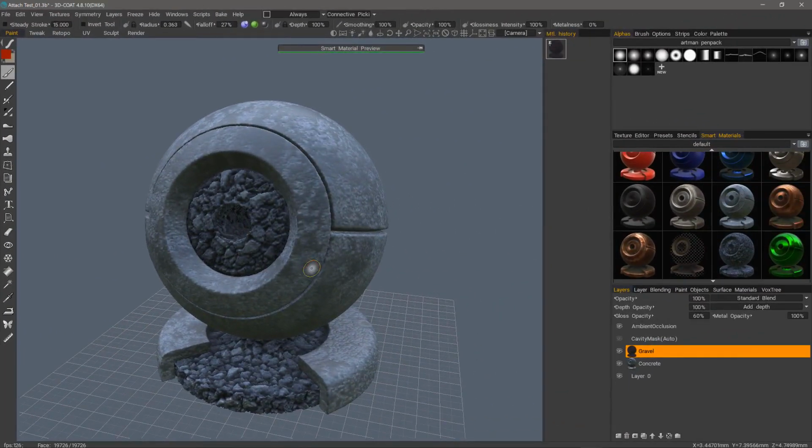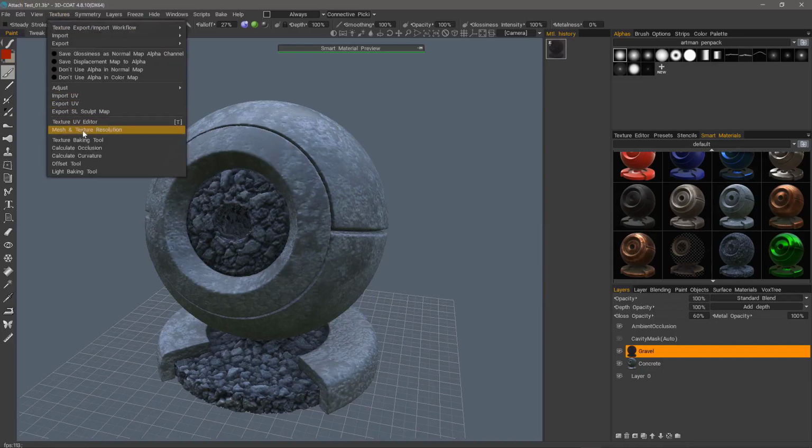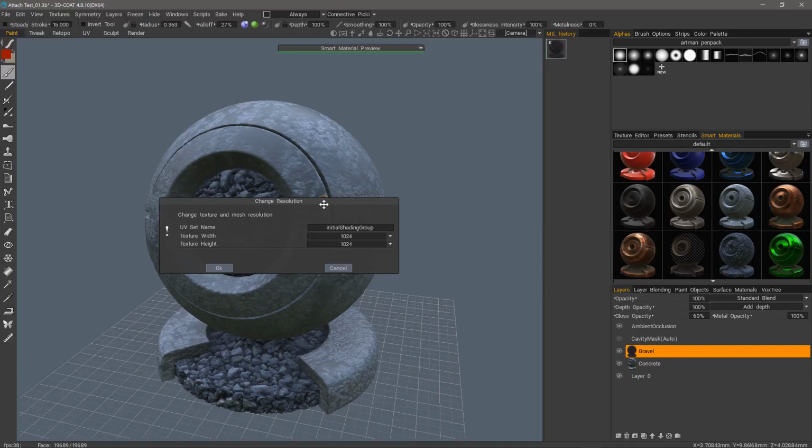Let's explore a more simplified example. I have a material ball with two different layers, each having their own unique material attached to them. And if I were to go to the Textures menu under Mesh and Texture Resolution, when we are ready to export to either a game engine or a 3D application for rendering, then we can choose to upscale our UV map texture to a higher resolution, such as a 4K map.